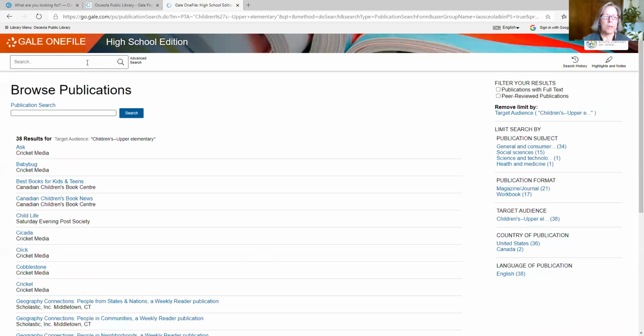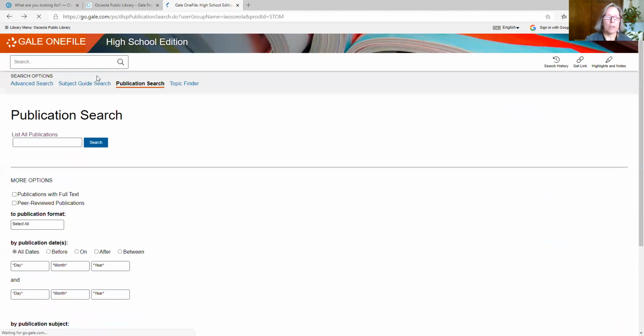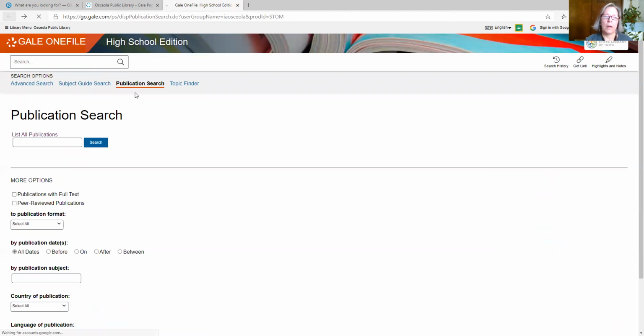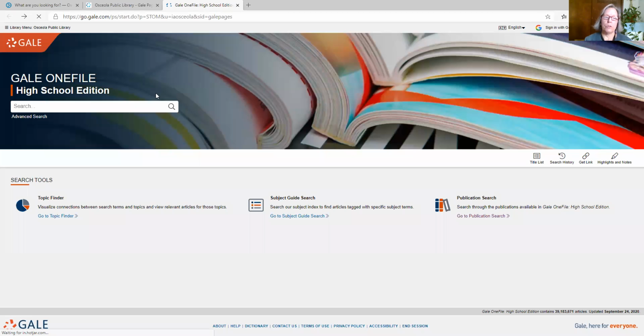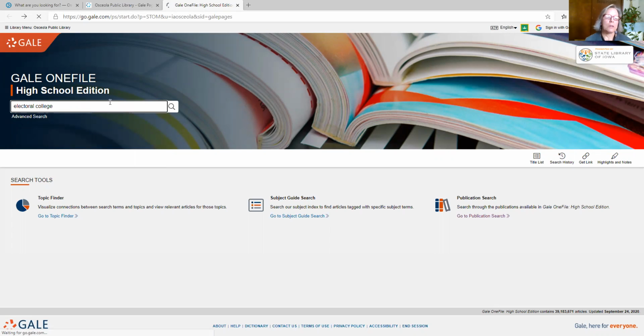If we want to go back and do research on a particular thing, like for example, we have elections coming up. Let's assume that your high school student needs to write a research paper on why they believe the Electoral College is a necessary thing in this country. That comes up every 4 years, it seems like. You can go right up here, type in Electoral College, hit enter, and let's just see what we get.